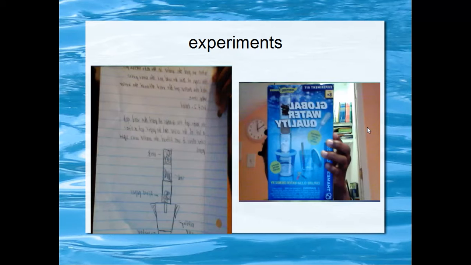Next is experiments. We did an experiment on our own water filtration thing out of this kit that our teacher got us. So we basically built the thing on the box right here. We put rocks in the top, sand in the middle, filtration paper third, and then a little cup on the bottom to collect the water.